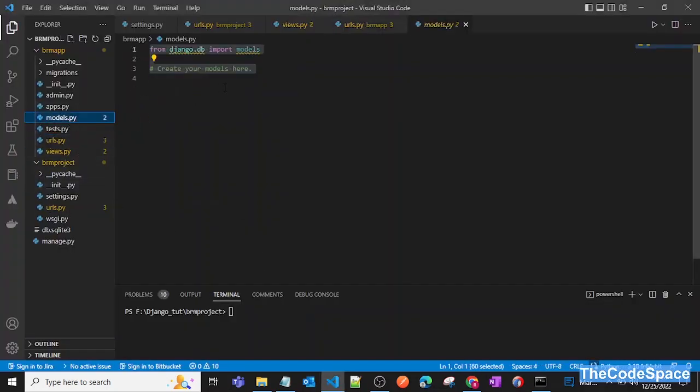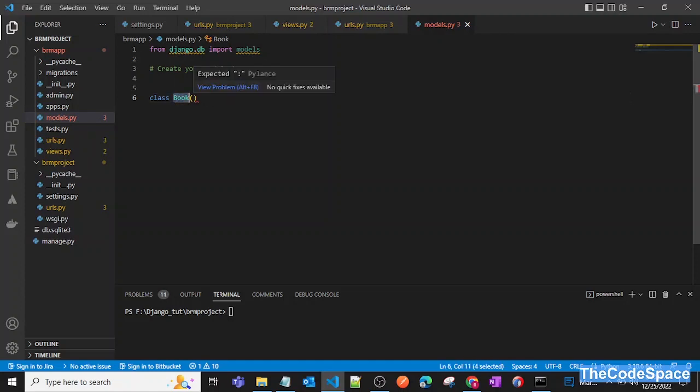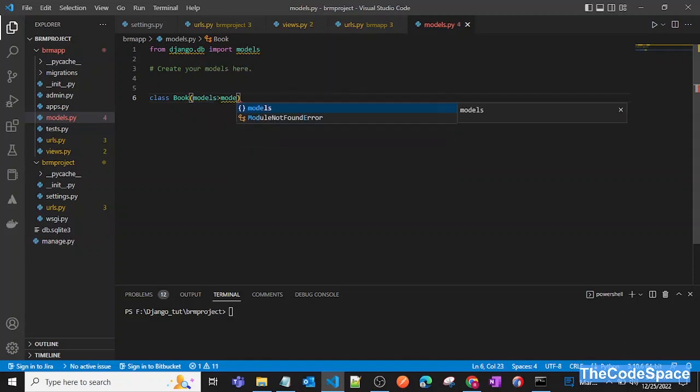Okay, so for our book, we'll create one model. So now here, we need to create our model. So I will create a model. We need to say class, and we will create a book model. This is the name of the model, and we need to import models. We need to inherit the models.Model class.